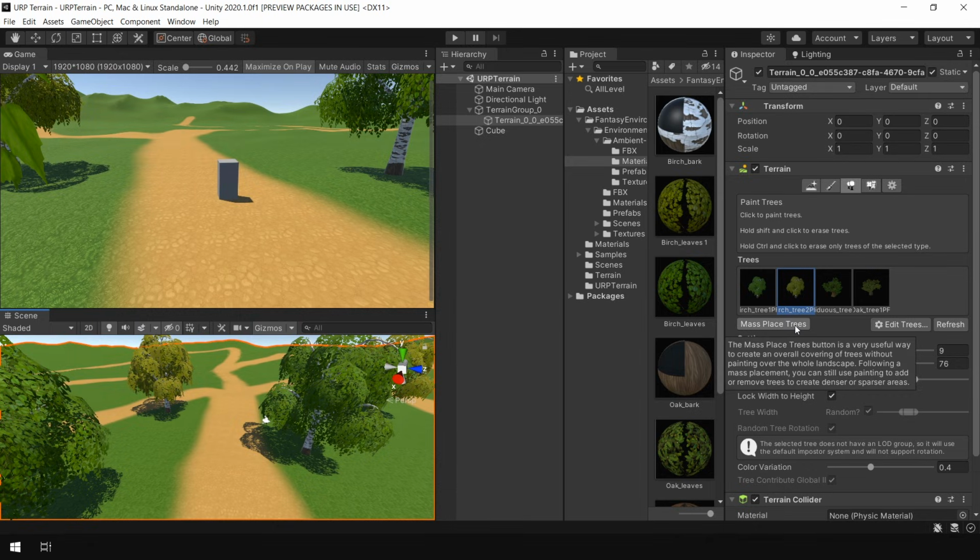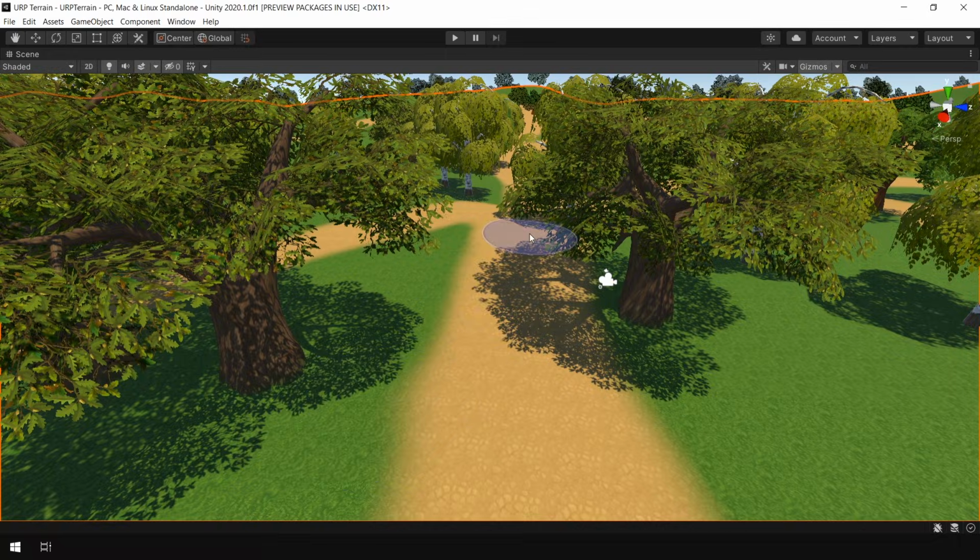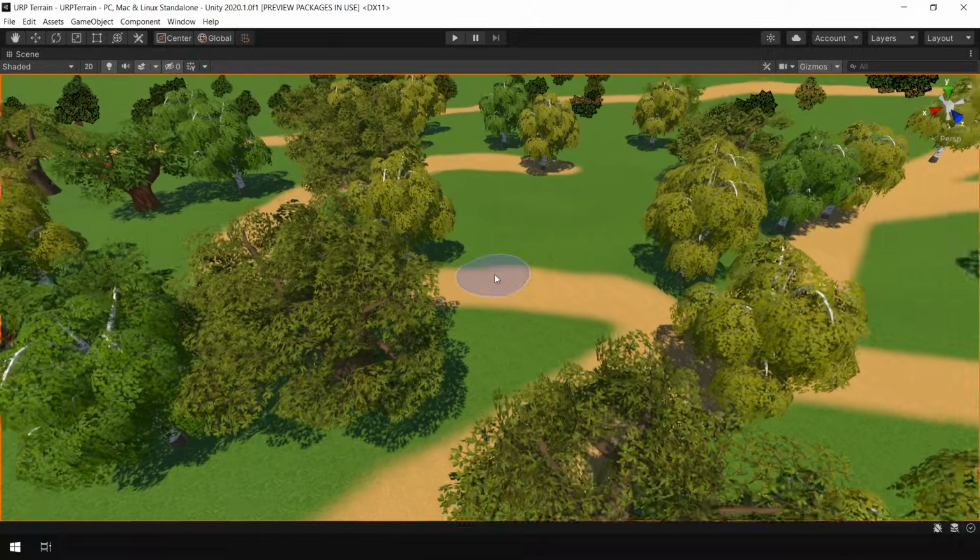What you can do is just set the number of trees you want. For example, I choose 500 trees and I don't want to keep existing trees, so I untick this option and simply click on Place. And you can see it has automatically placed trees on this terrain.